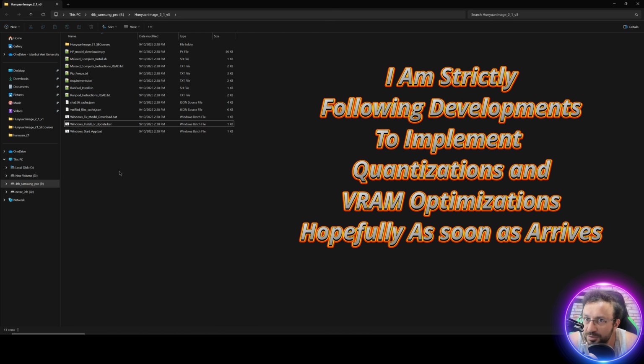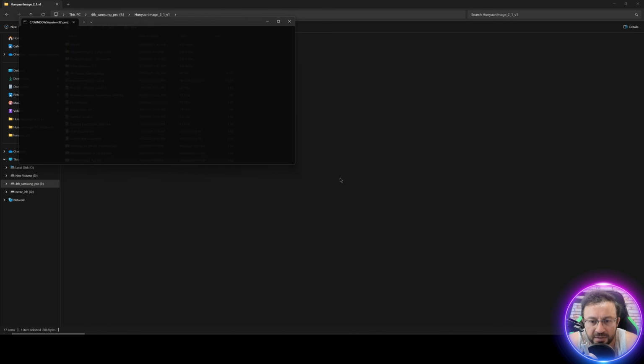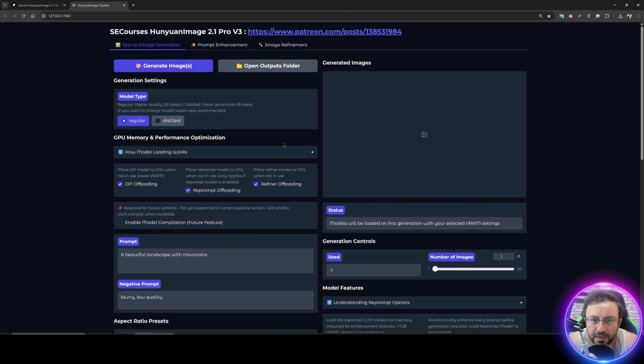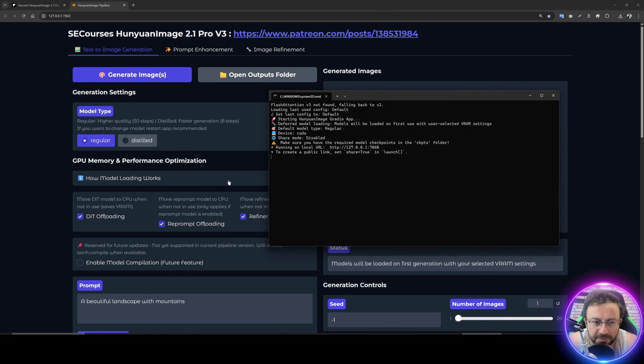Then once the installation has been successfully done, you need the Windows startup file. I already have the installed version. Run the Windows startup.bat file. It will start the application, and the application has started. Now I can use it. It is pretty simple to use. It will show you all the messages here.